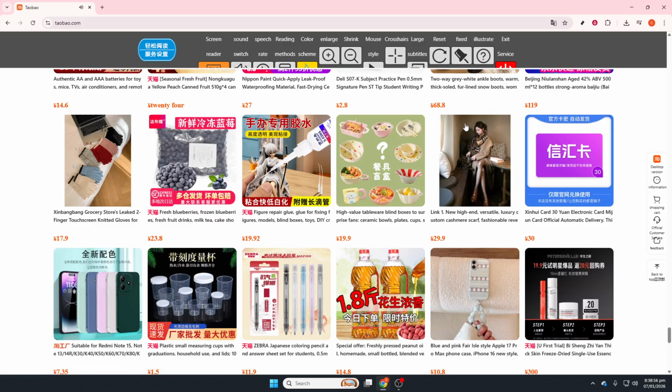One important note: this currency setting is for viewing only. Checkout still happens in CNY, Chinese yuan. Your card issuer or payment provider will convert the charge from CNY to your currency using its own exchange rate and any applicable fees, so the final amount may differ slightly from the on-screen converted price. Think of the display currency as a helpful estimate while browsing.